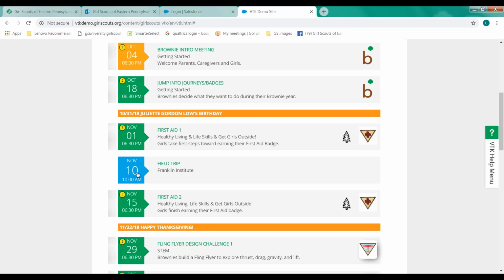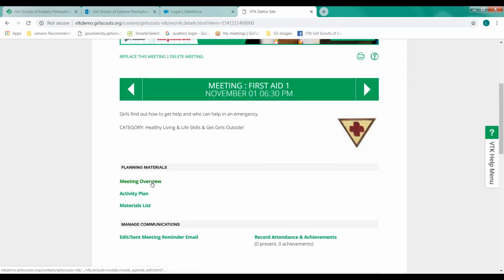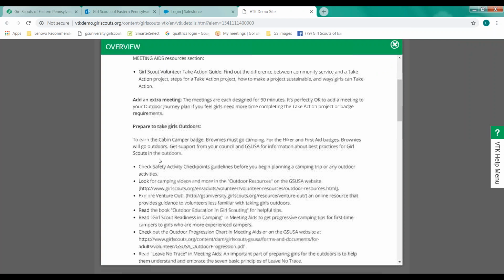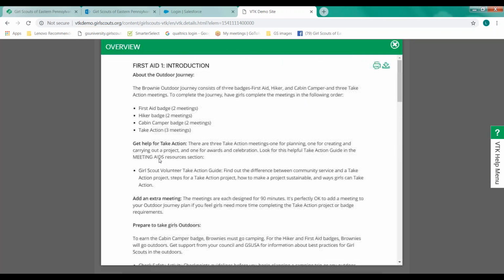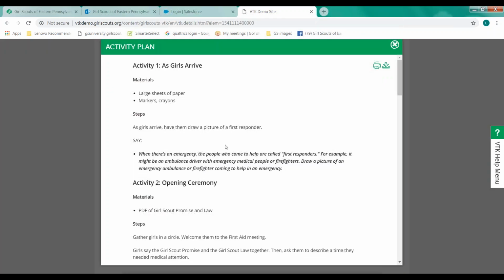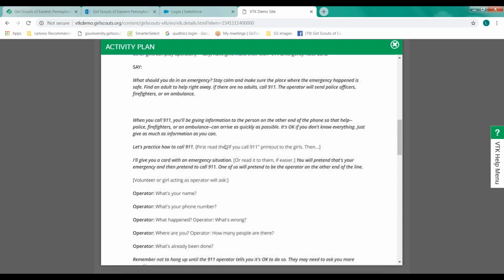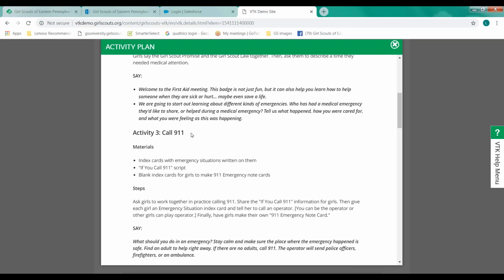Okay? All right, so now let's go into a meeting plan so that you can actually see what the meeting plans look like. Let's do first aid. Here it is. Okay, the planning material. So here's the meeting overview. So you can see everything that's going to be happening in the meeting. I'm going to X out of here. That's important. If I just hit the back arrow, that could kick me out of VTK altogether. Here's the step-by-step activity plan, right? So here the girls are going to be practicing when to call 911.